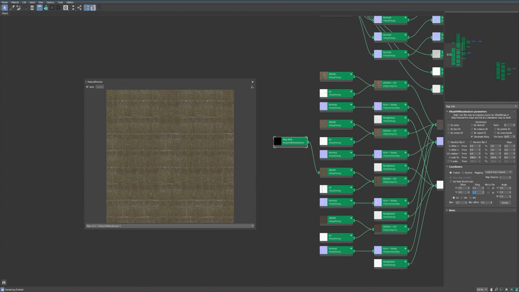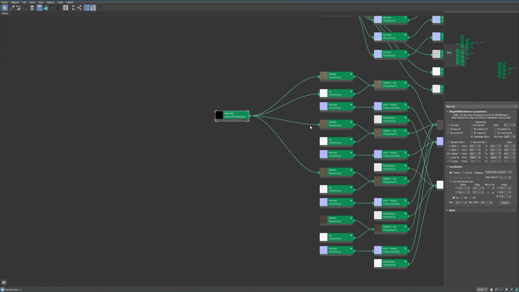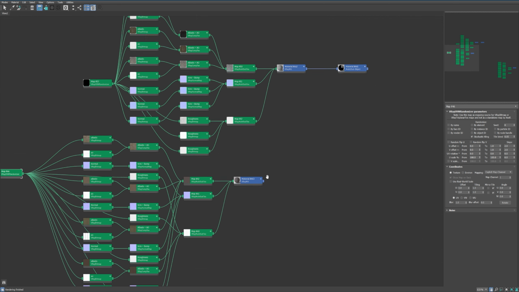So you can see I'm gonna use the same material UVW randomizer for all of the textures of the same material.